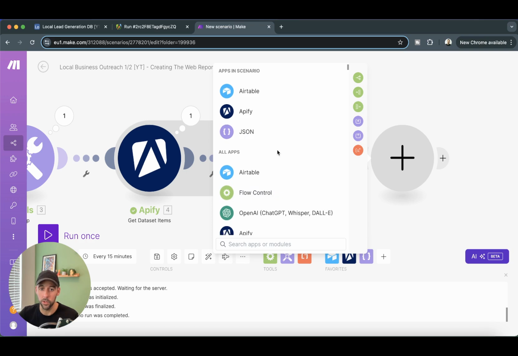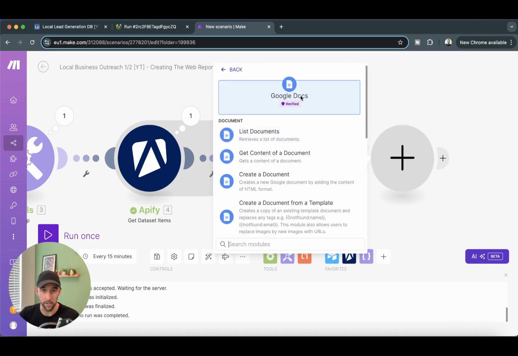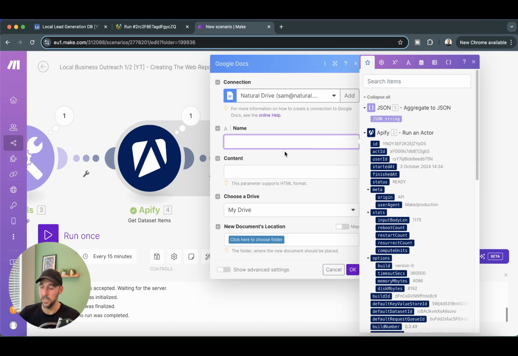And then what we want to do is put this into a very simple Google Doc, right? So I'm going to click on Google Docs. I'm going to click on create a document. And the reason why we're putting this into a Google Doc is because we're actually creating a document here to feed into our ChatGPT AI assistant.